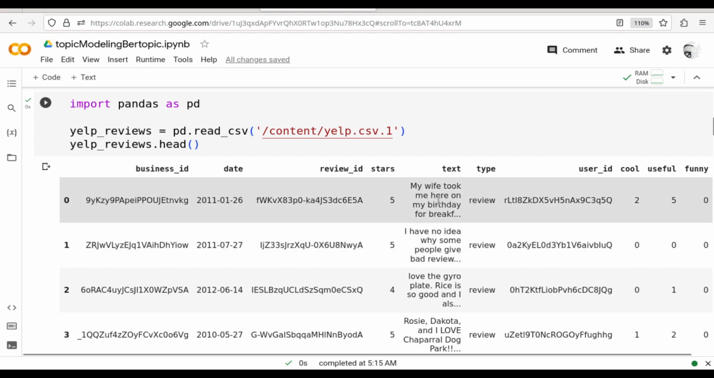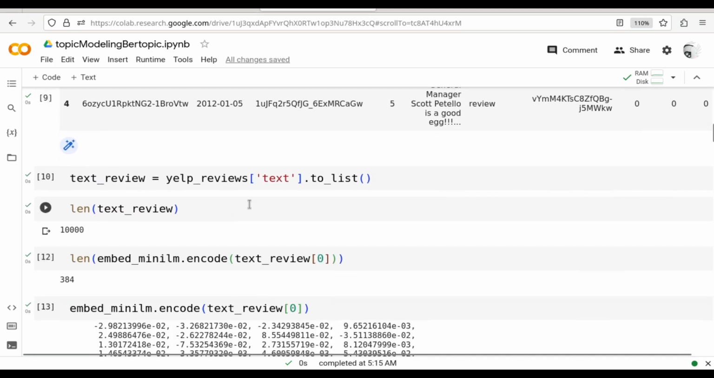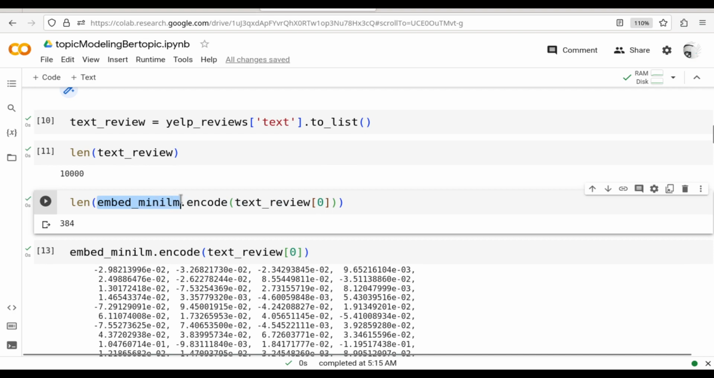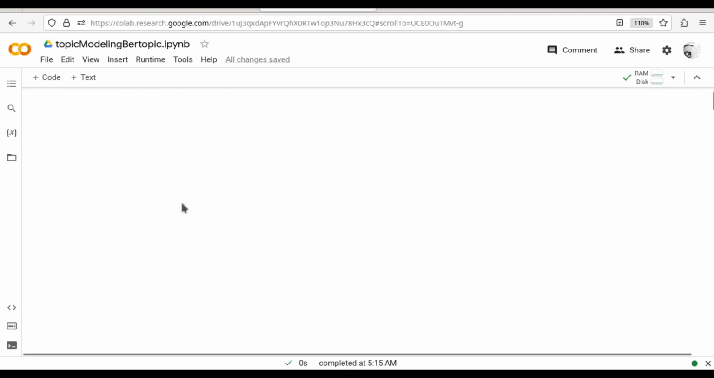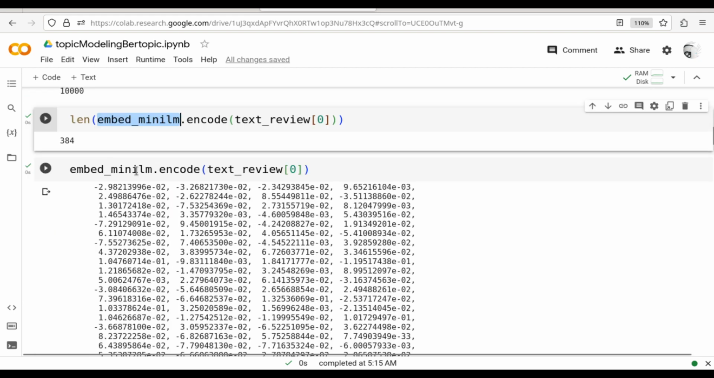This is text data, so there is a lot of information available in this review. Whatever you're seeing here is just a part of it because of the space constraint. For example, I take this first review text and I'm going to encode it. So what is the meaning of encoding? I just use the embed mini LM object, the same object that I initiated at the top. I'm going to use the encode method and send the first review. So what is this review?